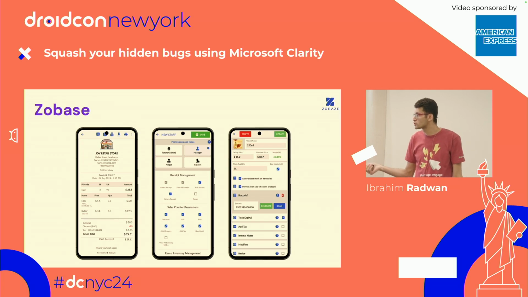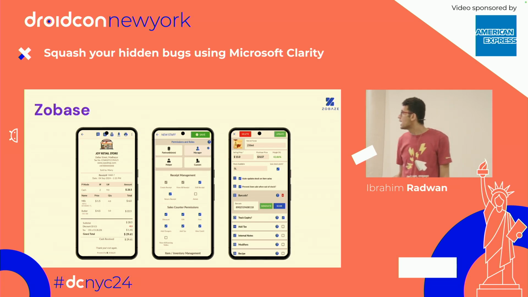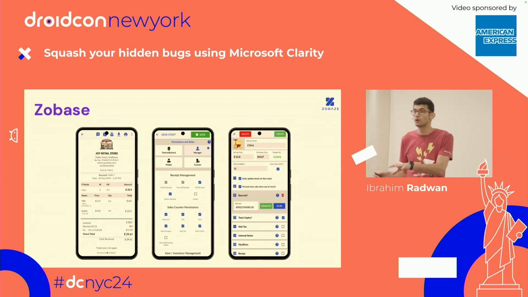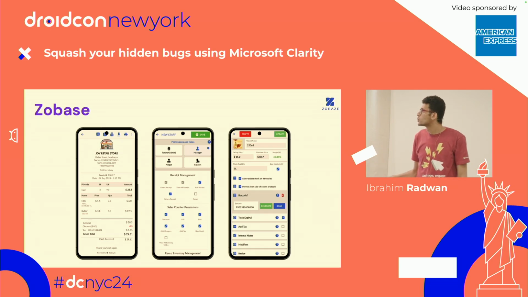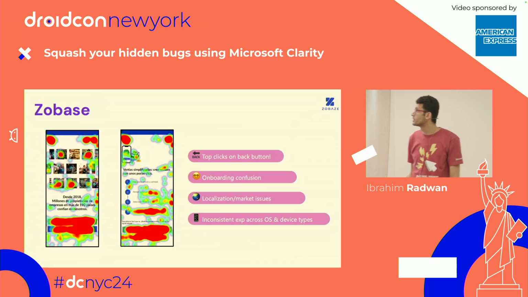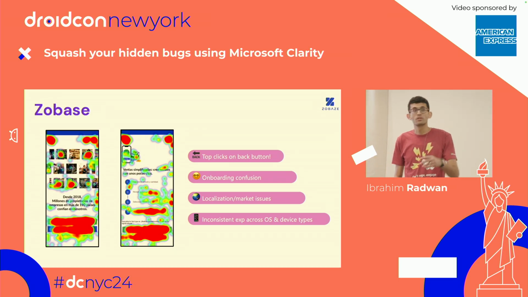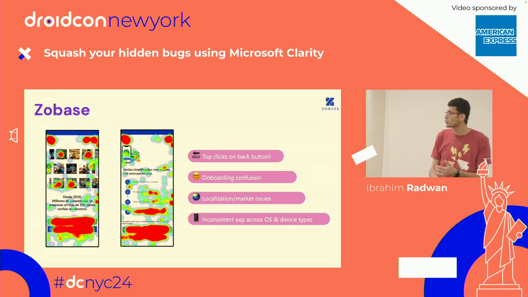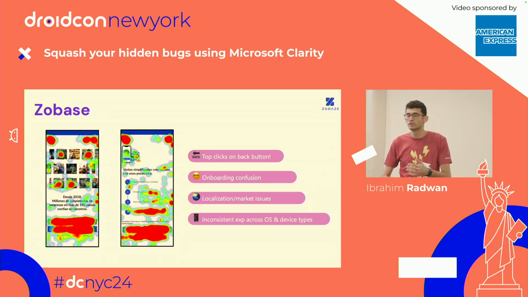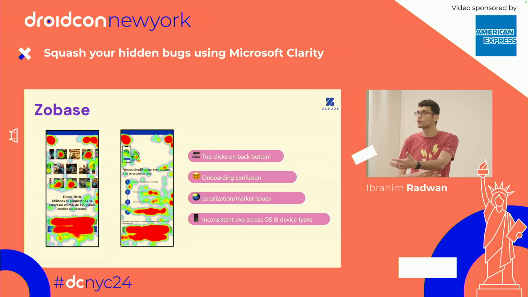So they have an app on the store that's been downloaded millions of times, and they knew that they had a dropout problem in their onboarding flow. They couldn't tell from using traditional analytics services what the problem was. After integrating Clarity, they found out through our heat maps that the most clicked element in their onboarding flow is the back button. So after going through different sessions and looking at them, they realized that they have problems with onboarding confusion. So basically, people didn't know how to resume or continue with the onboarding flow.